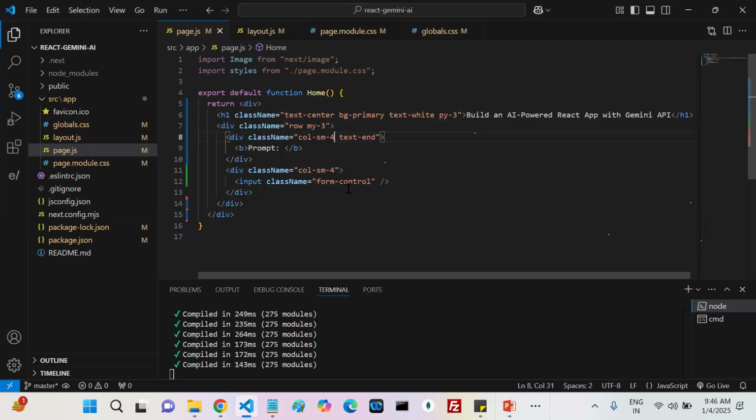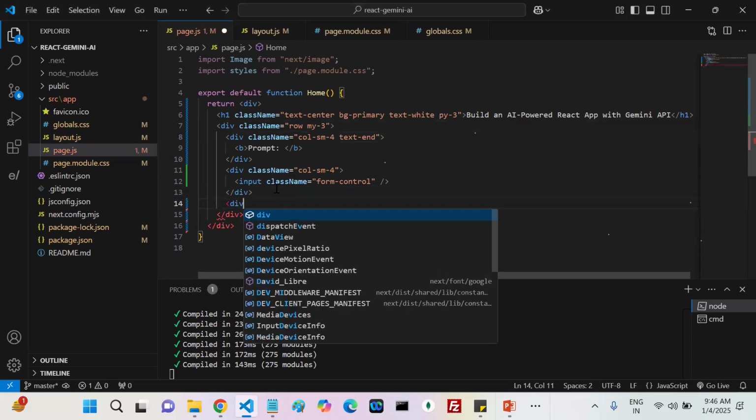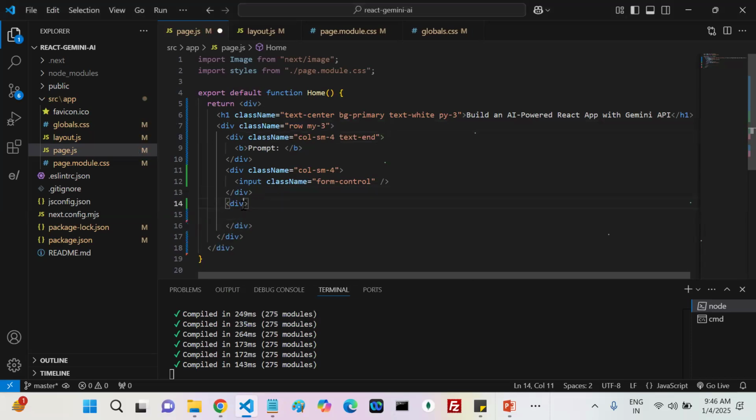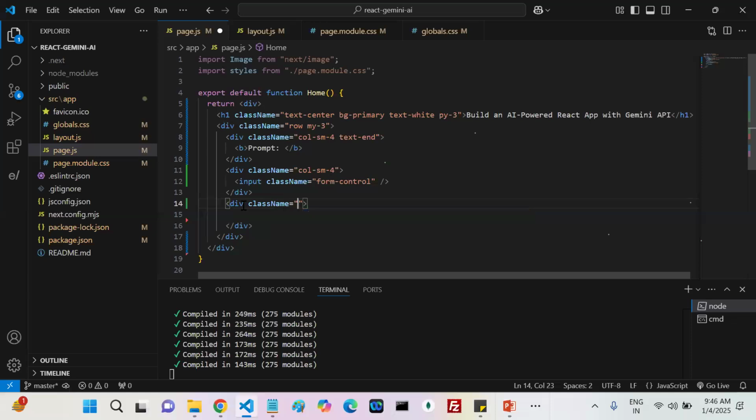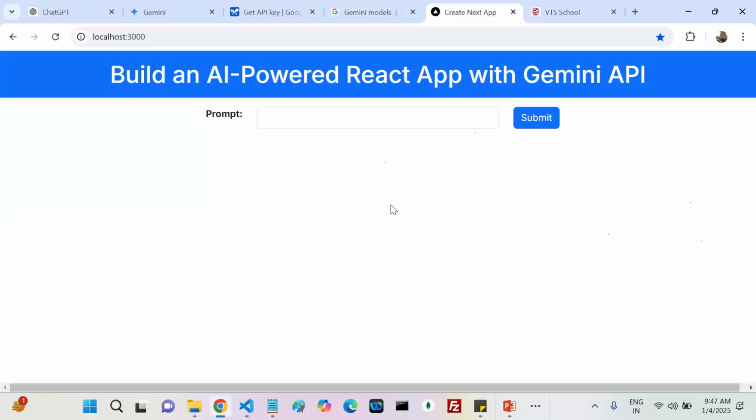Now after this one I need a button, so div, className equals col-sm-4. Here I need one button. Just write a button, Submit. I want to give a class name also, btn btn-primary. This is like a grid system in Bootstrap, if you have an idea. Okay, you can understand.